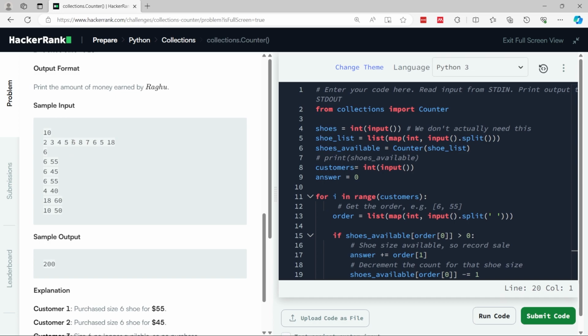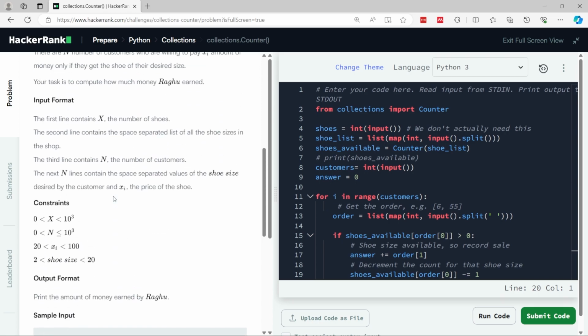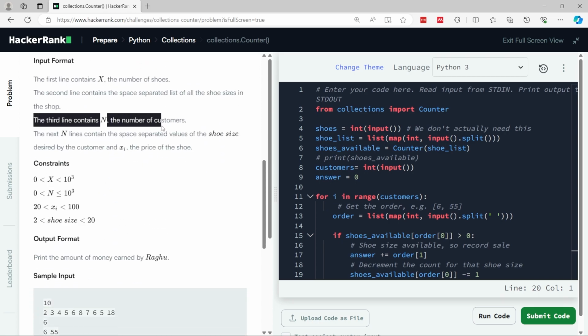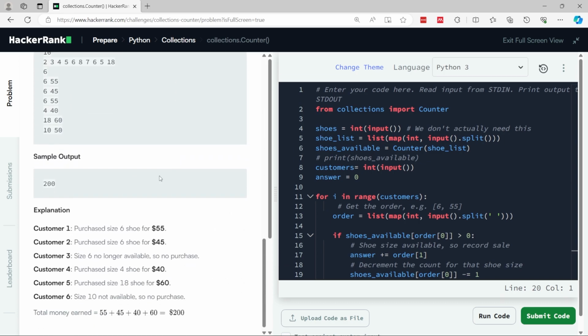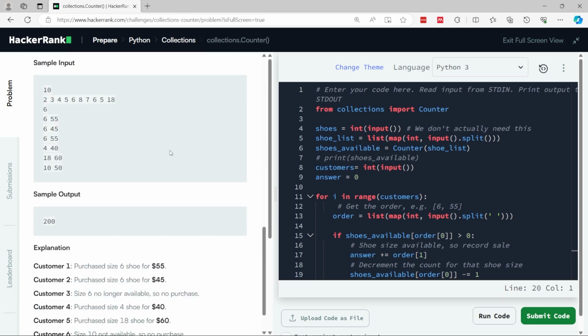If a customer comes and purchases this pair of shoes, we'll only have this pair left. So when another customer comes and purchases that one, then the shop will be out of size 6 shoes. If another customer now wants to buy size 6, they can't because there are no more size 6 shoes left in the shop. So here we're going to have a list of customers. The third line contains n, which is the number of customers. And then the next n lines tell you the details of the orders.